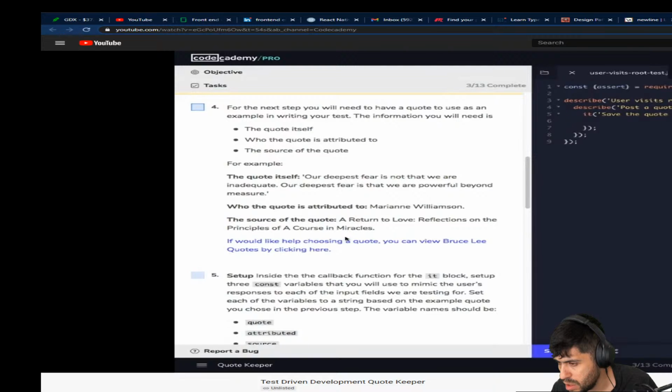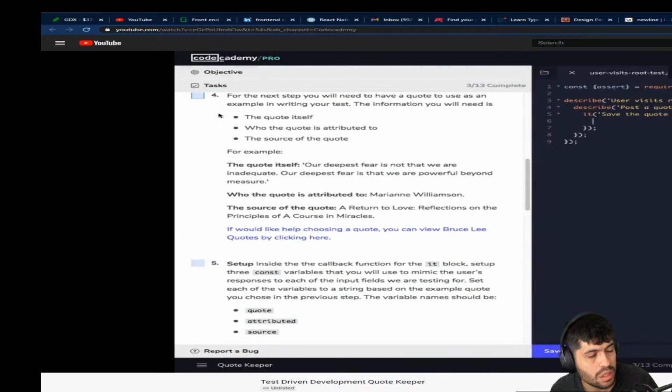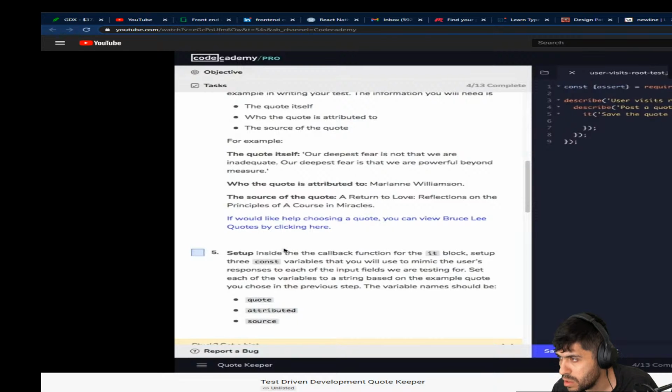Now let's go ahead and move on to step number 4. Sorry, to step number 5. Step number 4 is just picking your quote. Step number 5 is to set up, inside the callback function for the it block, the 3 constant variables that you will use to mimic the user's response to each of the input fields you're testing for. So set each of the variables to a string based on the example.